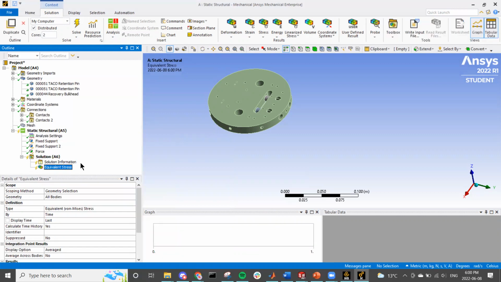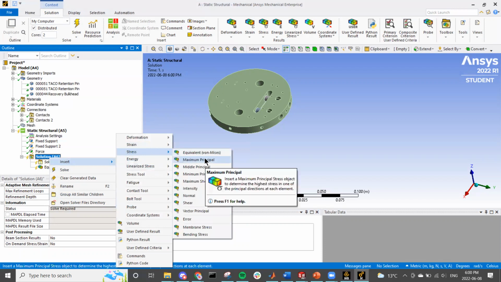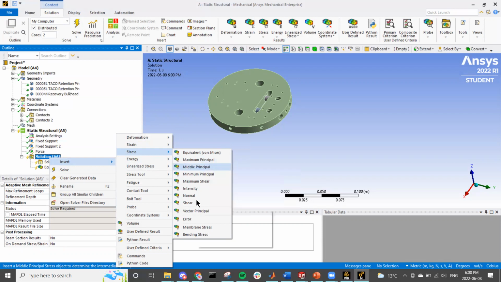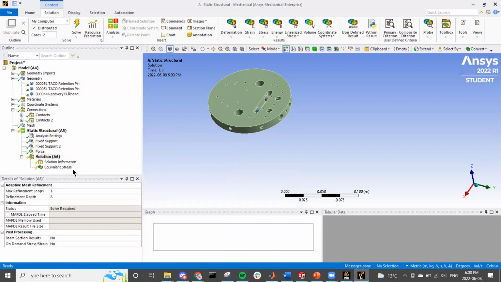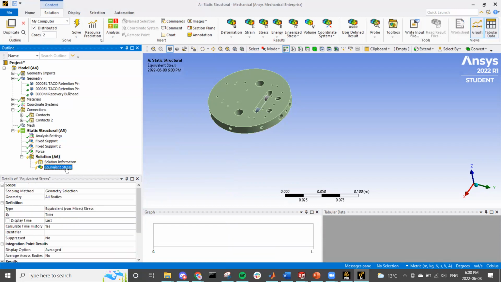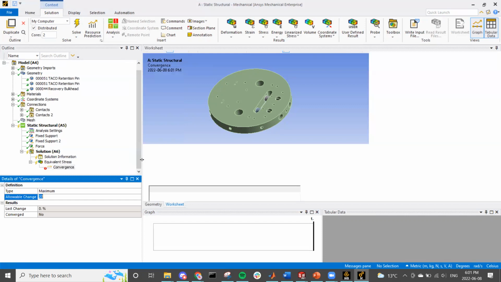There's a couple different failure criteria. The von Mises one is the one most commonly used for ductile materials, so aluminum and stuff like that. Maximum principal, I think, is usually used for brittle materials, and I'm not quite sure what the other ones do. So generally, just look at the von Mises stress. And then once you have that equivalent stress field under solution, you can insert convergence.